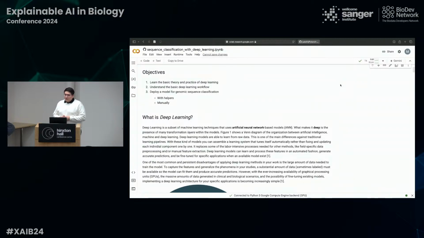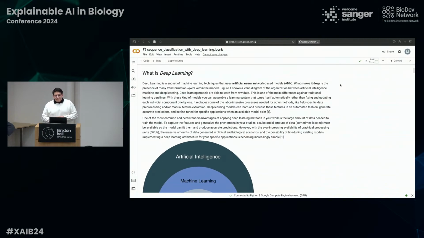Yeah, because some people might think that implementing a deep learning model is just throwing a function and it will do some kind of magic, right? But there is some work before to do that. Then deploy a model for genomic sequence classification, first with helpers, as with the HuggingFace's tools, and then manually with PyTorch, right? So what is deep learning?